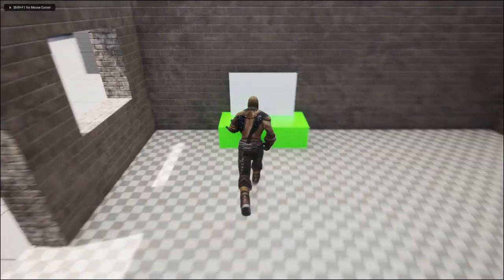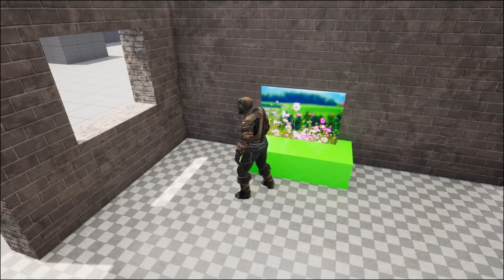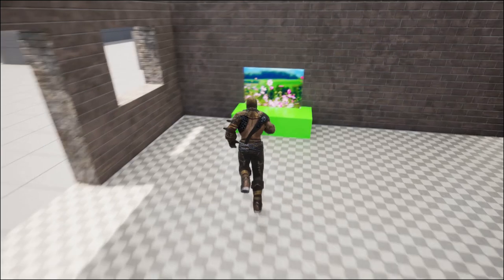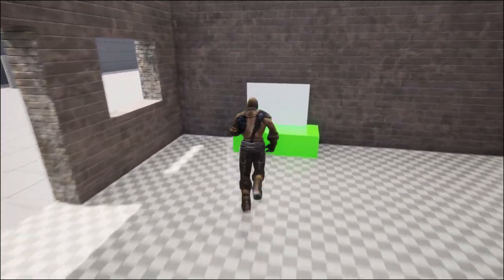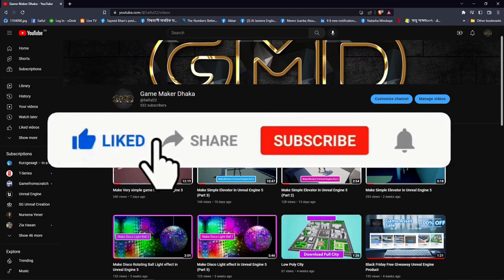Hi everybody, today I'm going to show you how you can make a TV like that, television like that. If you press E, the television will turn on, and if you press E again, it turns off. You can play it in the range.